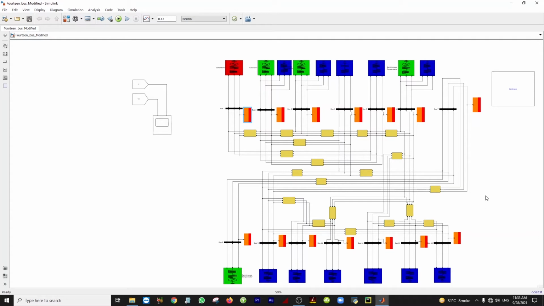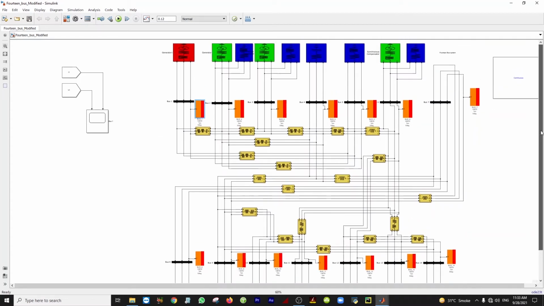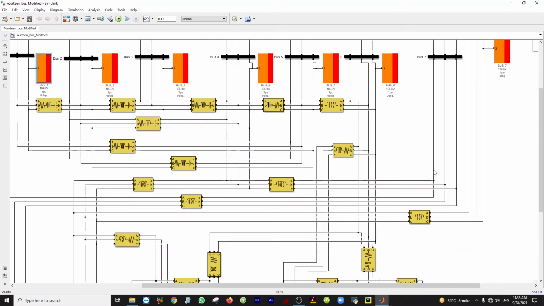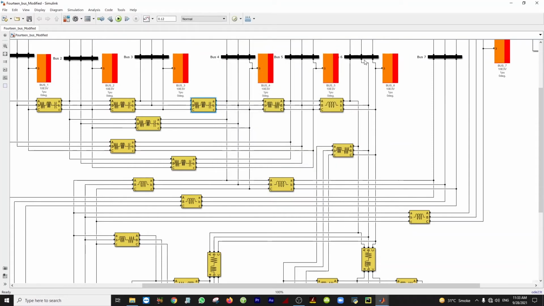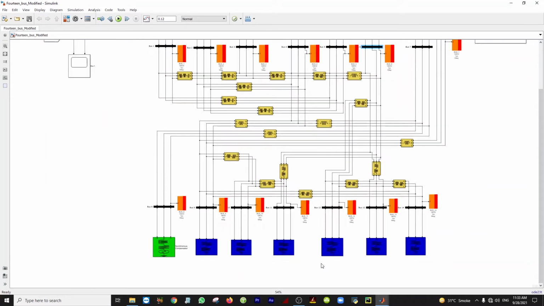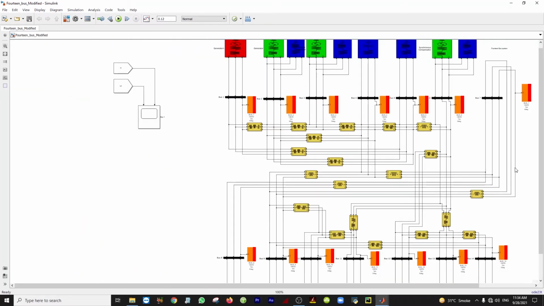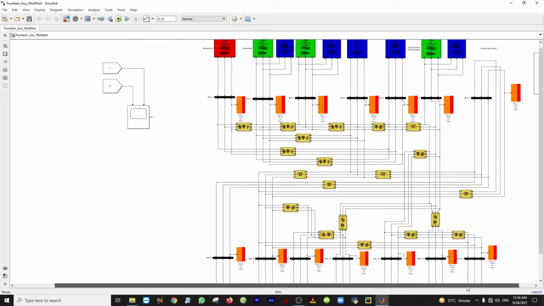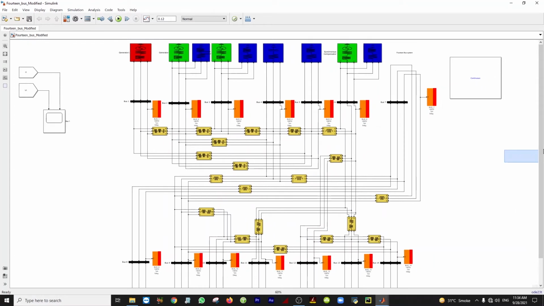So here we have details for this network. This is the IEEE 14 bus system. Here we have an inductor. Here we have an RLC component. Here we have the buses in black, and here we have a synchronous compensator, and all the other things are here. So let me show you something. It's not a detailed video, it's just for introduction.